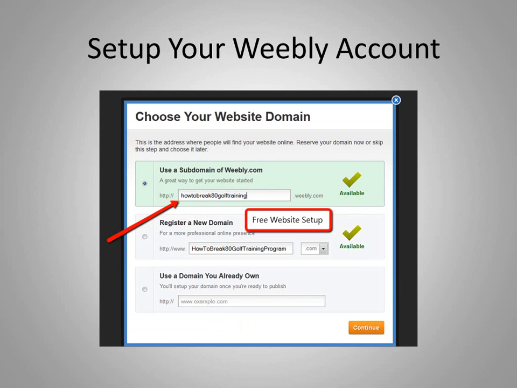And the next thing you're going to get is to use a subdomain. It's going to choose your website domain. They'll give you 3 options. The first one is to use a subdomain of Weebly. That's what you want to check. So you're just going to put the radio button on the left next to use a subdomain, and that should highlight it in green like it does here.